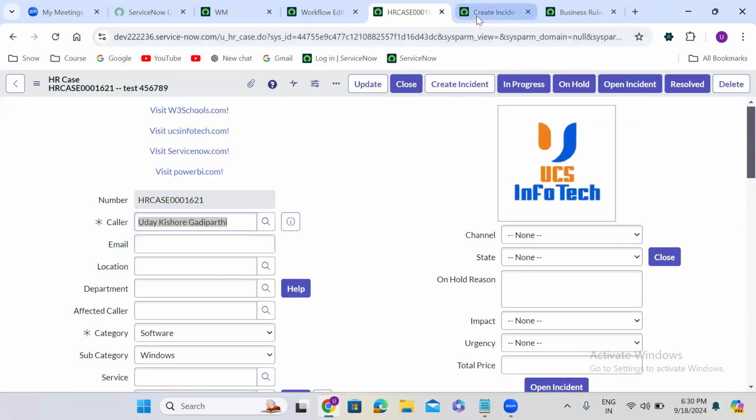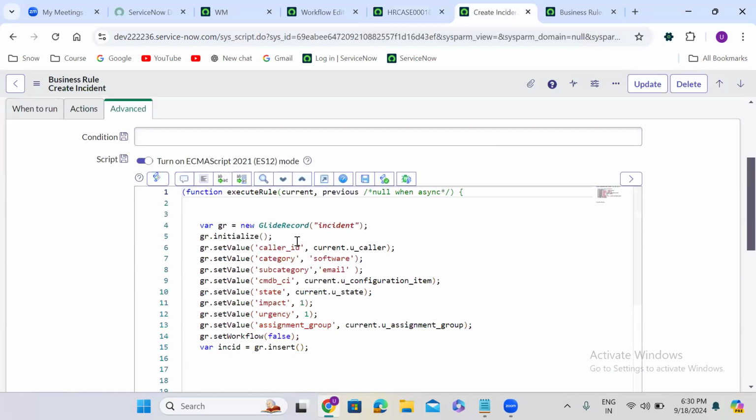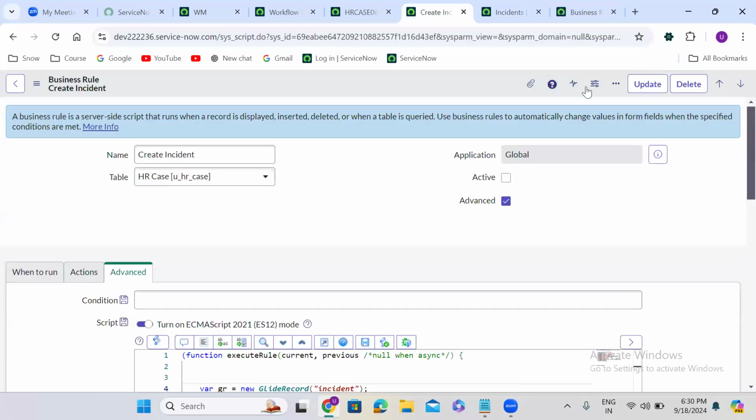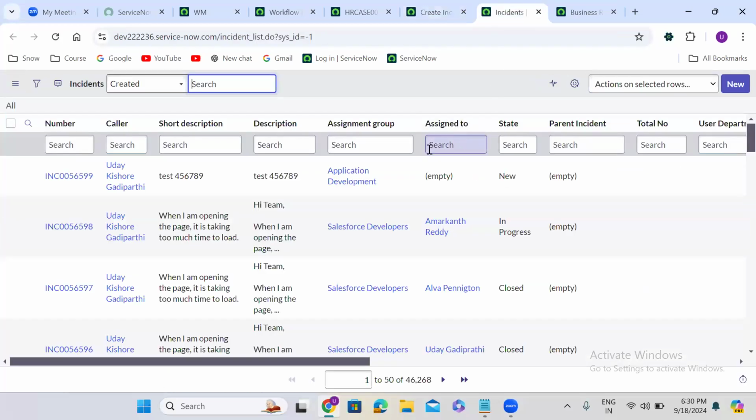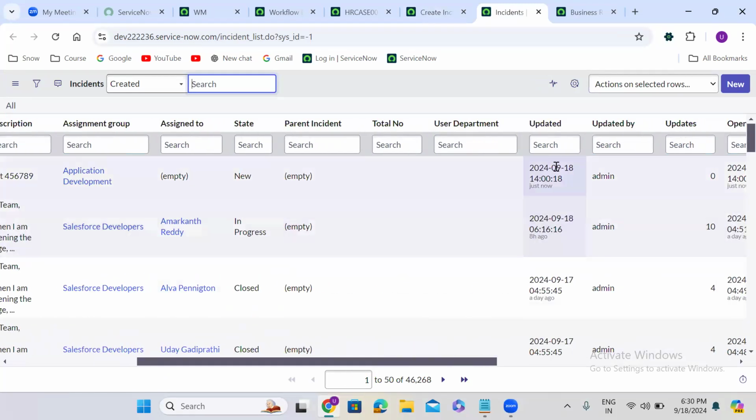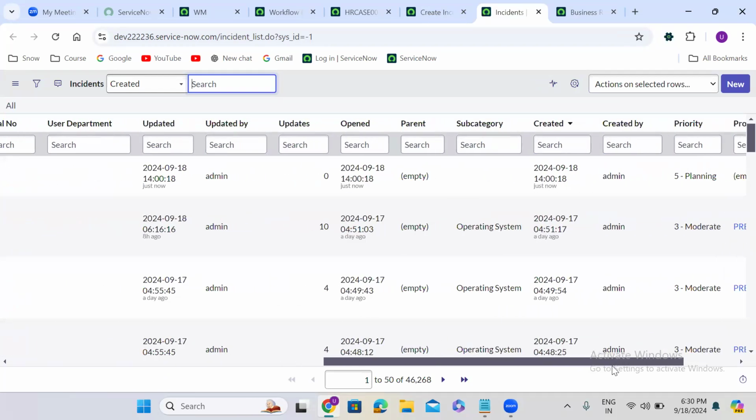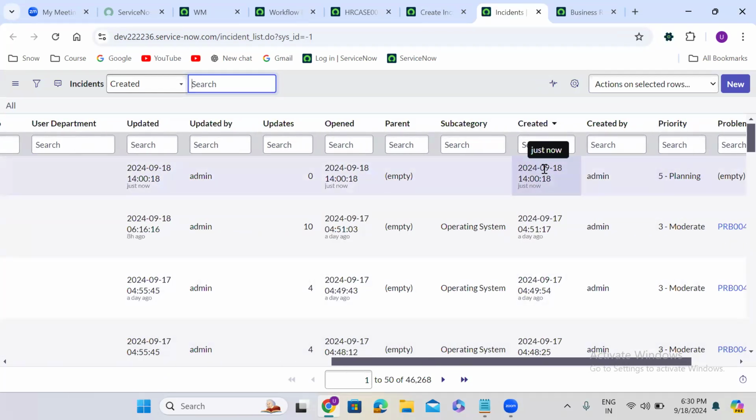We will go to the incident table and see if the incident record is created or not. So this time incident would have been created from the workflow. Now you can see incident is created. We'll see the created time. So created time is just now. Updated time is just now.